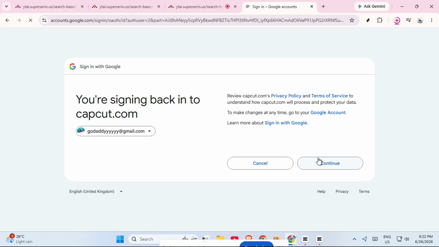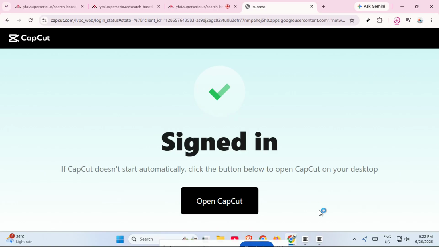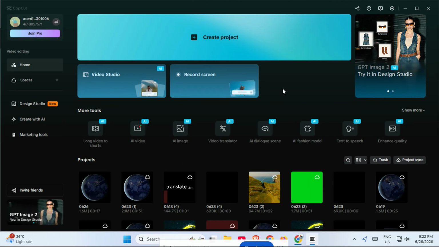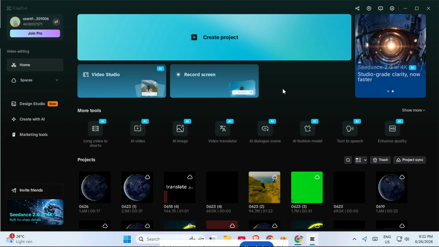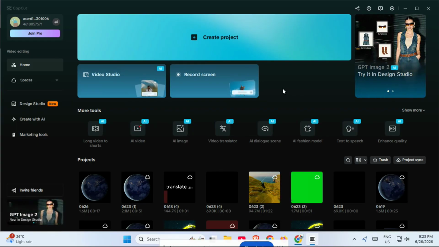Once you select Google, a new window will appear asking you to choose your account. Select the Google account that is connected to your CapCut profile. If you're already signed into multiple accounts, make sure you pick the correct one so you don't log into the wrong profile. After selecting your account, CapCut will ask you to confirm authorization.